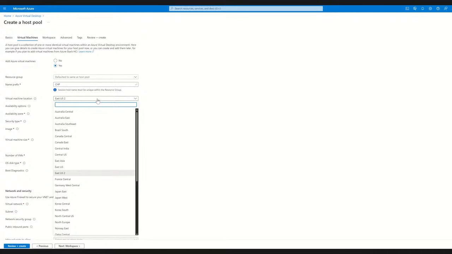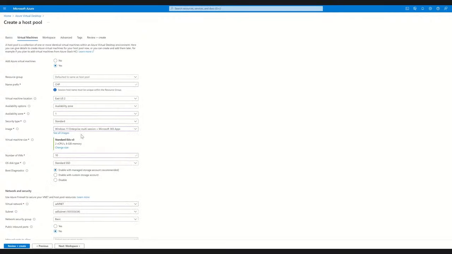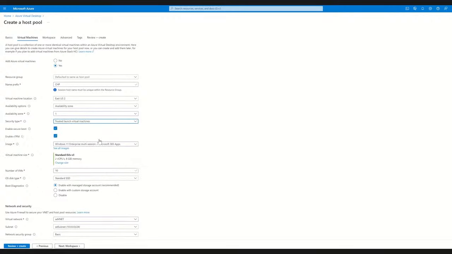We recommend you choose the location closest to your users. Session host VMs can be deployed in any of the available Azure regions today across the globe. You can ensure resiliency and high availability of these virtual machines by choosing to place them in Azure availability zones. If you have strict security requirements for the data on the VM, you will likely want to consider trusted launch VMs with the option to enable secure boot and virtual TPM.